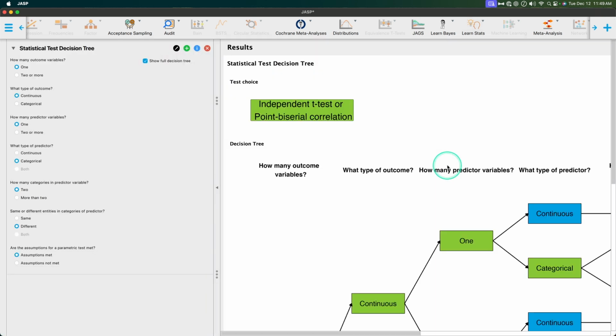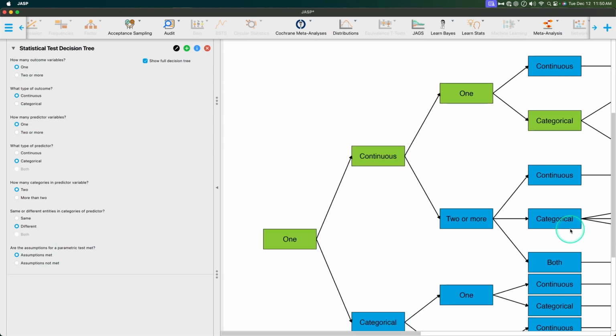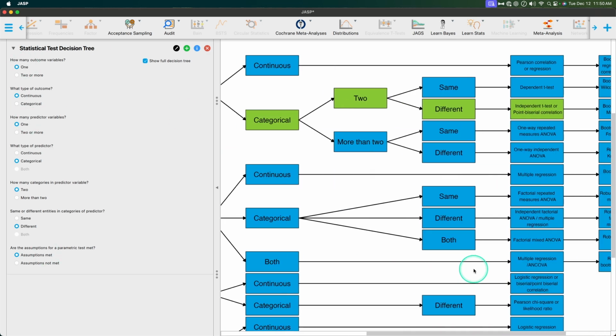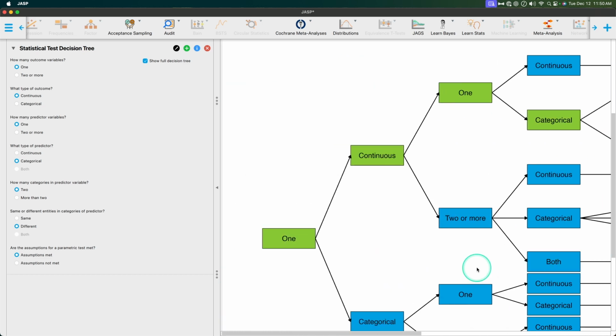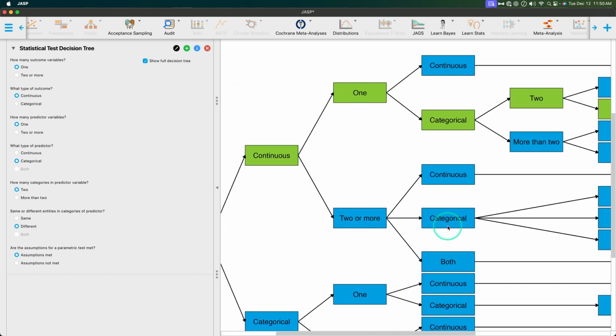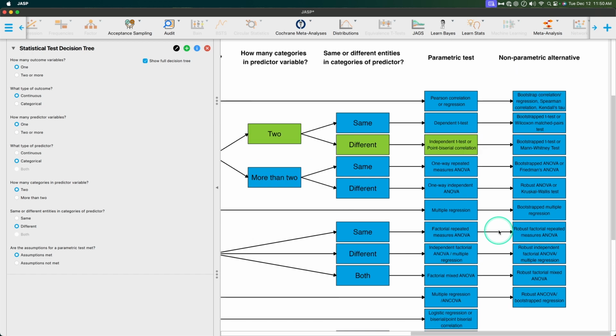Statistical test decision tree is fairly simple. All it does is give you the test choice based on your answers, and then you follow this flow chart. Now, I know I have to scroll for the flow chart, but I'm going to leave it the same size because the text doesn't really do a very good job when you resize it. You can resize it, but I'm not going to.